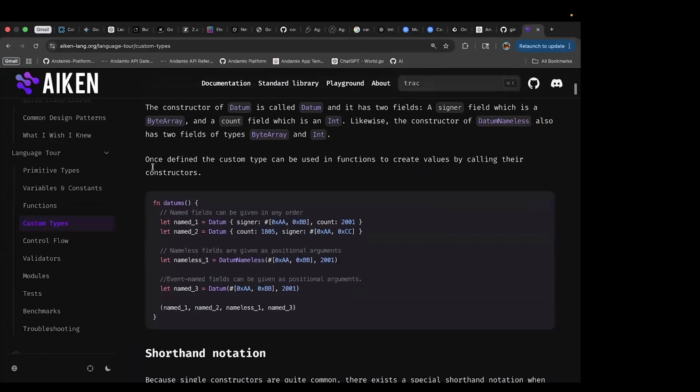Once defined in the custom types, to call their constructors, you just call this. If you want to build this type, you call this constructor. So it constructs this type for you.